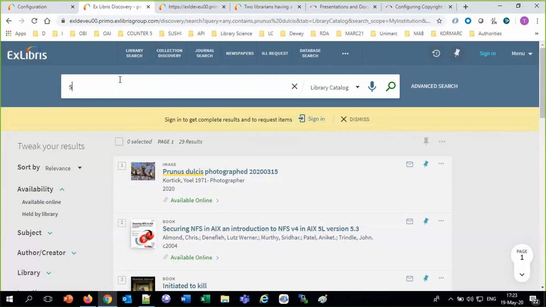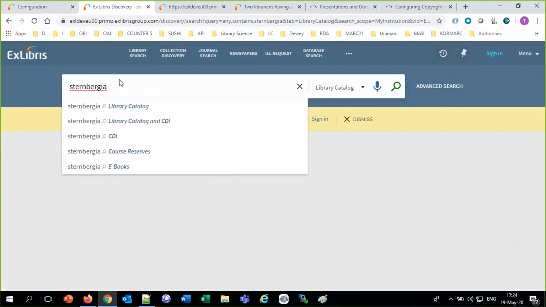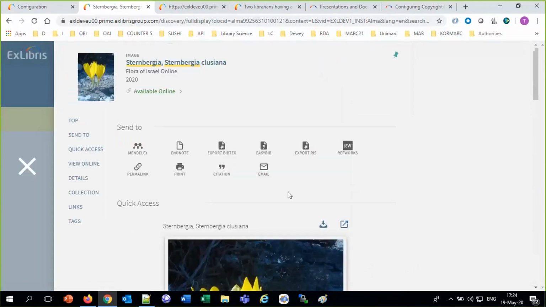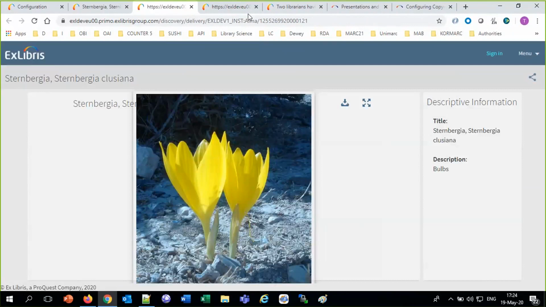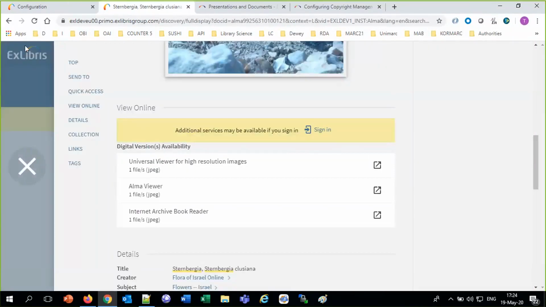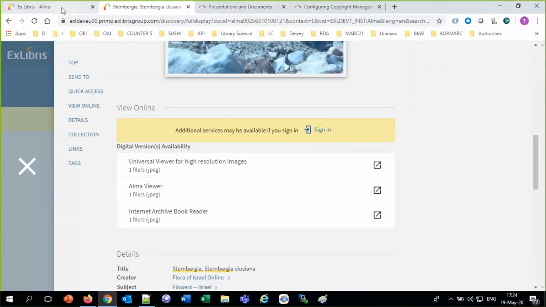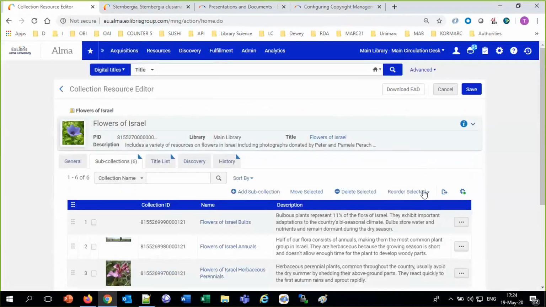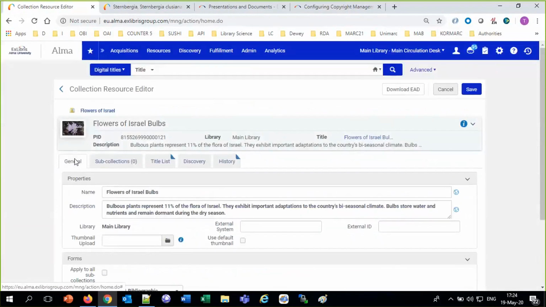Now, if somebody comes and searches for that Sternbergia clusiana, okay, there it is. Available online. This is another classic. And he goes to the Alma viewer or wherever he wants to go to and sees it. Now, if I wanted to come along and change everything that is in the collection, again, resources, manage collections, Flowers of Israel, edit, bulbs, edit.